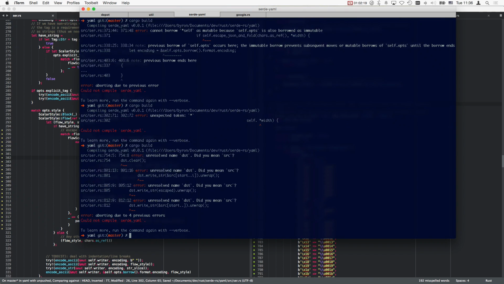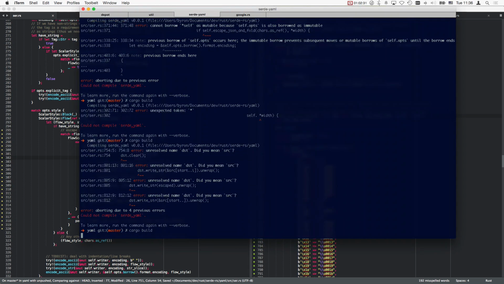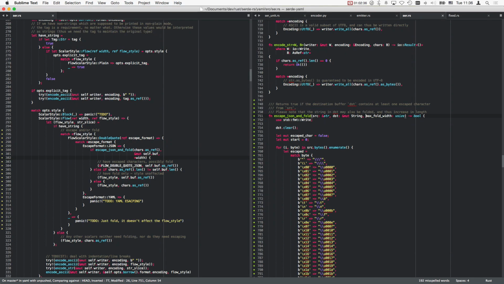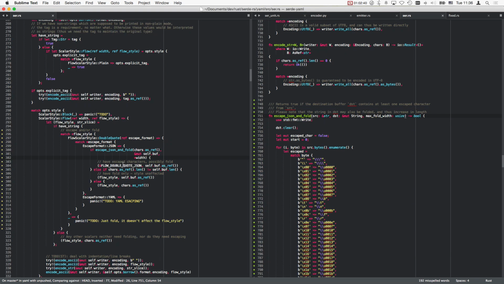This could work. Unresolved name, destination. Did you mean source? No, I meant destination, which is indeed totally unresolved because I didn't undo everything. DST, mutt string. There we go. Might even work now. Woohoo! Awesome. Max folded width currently unused. True. I will leave that warning because he's totally right. I didn't implement this yet, but I prepared for it. Awesome. So here, this is our code. This is how that would work.